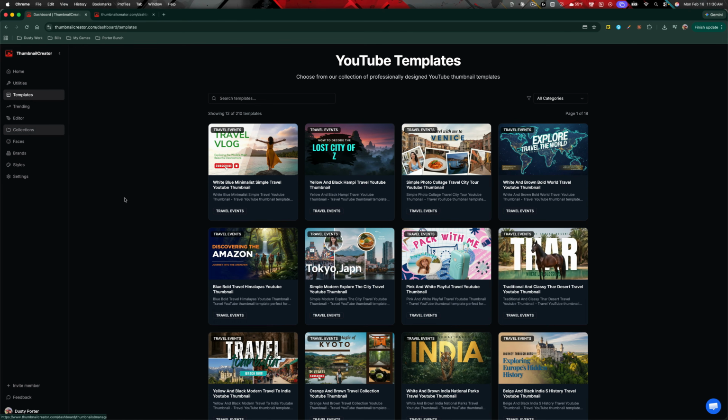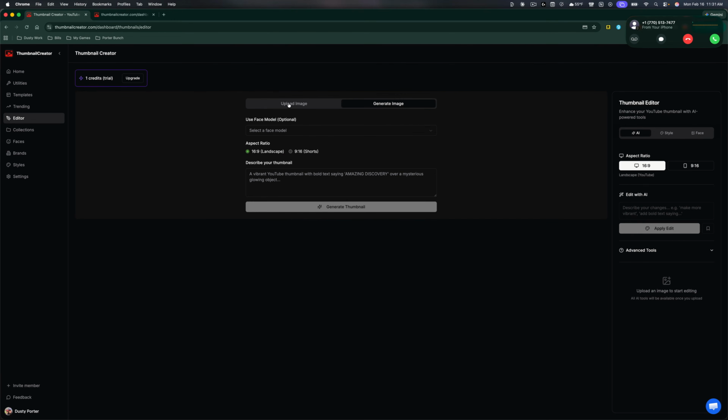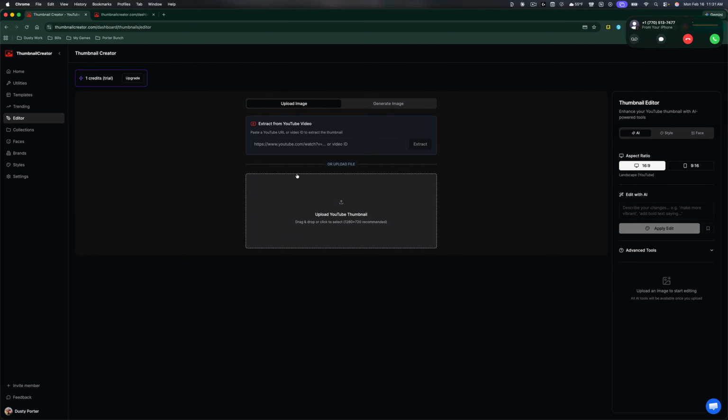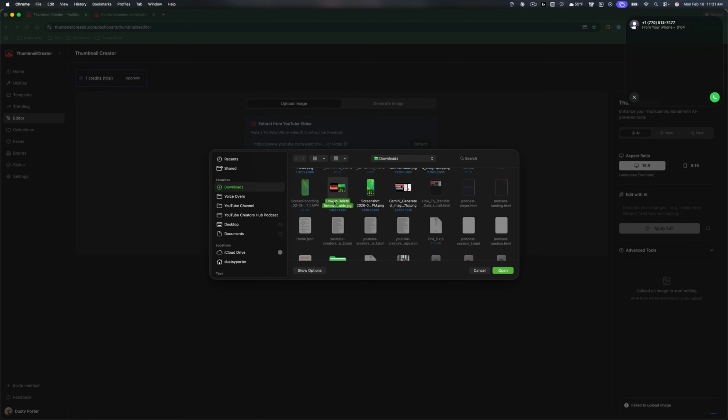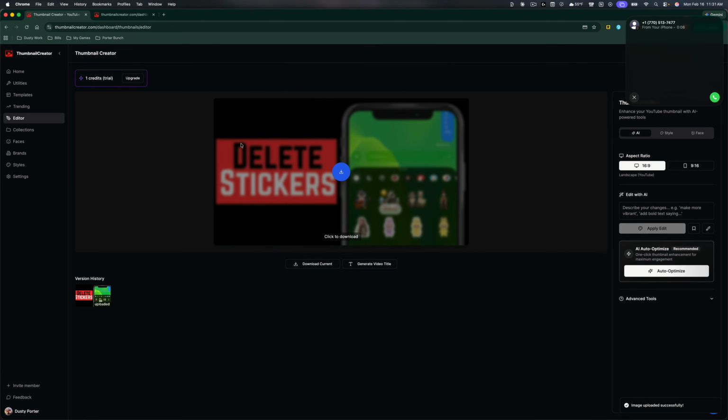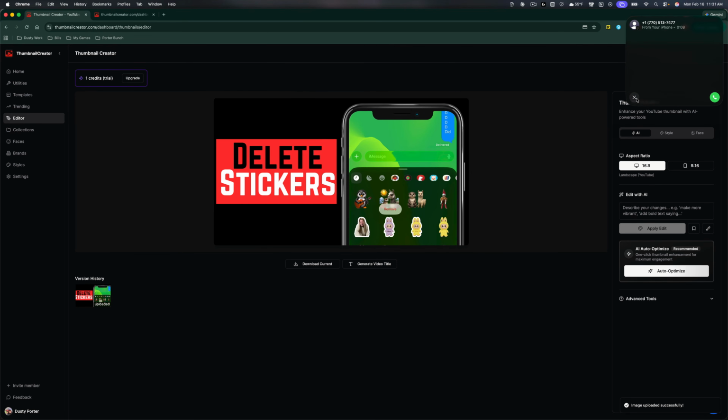Another cool thing that you can do here as that is working is there is an editor where you can go here and upload an image or generate an image by selecting a face model. But if we go to upload image here, we can add a URL that's already uploaded, or we can go to upload YouTube thumbnail here and we can provide a thumbnail. So if we go right here and let's just say this thumbnail, we can give it that thumbnail that I've already created.